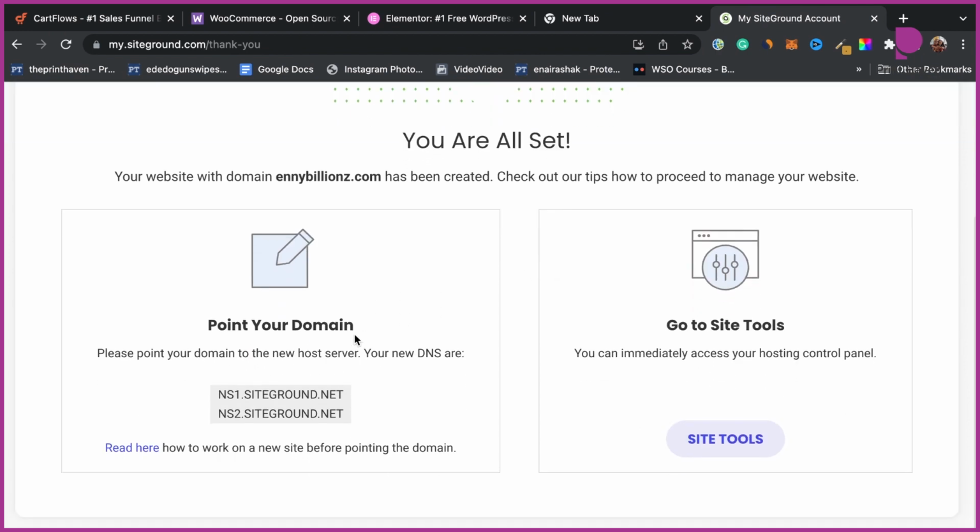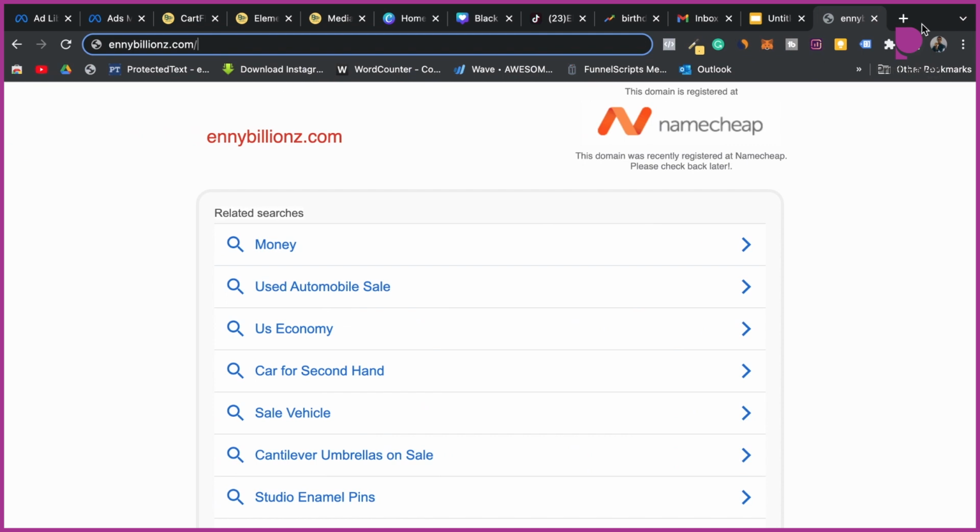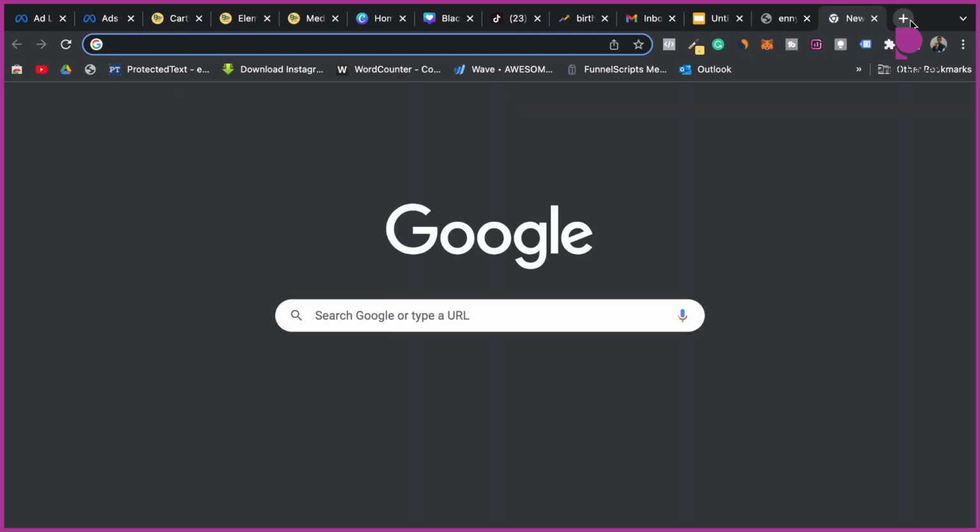That's beautiful. Now what we're going to do is take these things called DNS, right? These DNS are your hosting pointers, right? This DNS, we're just going to copy it, and we want to point this DNS into our domain name, right? So we're going to go back into namecheap.com.